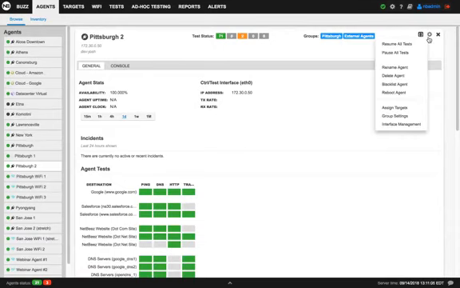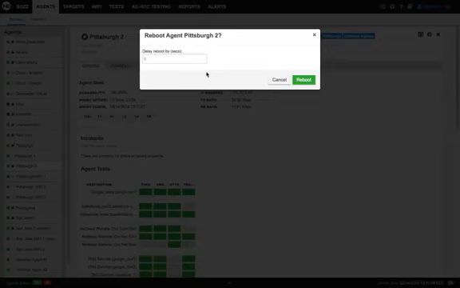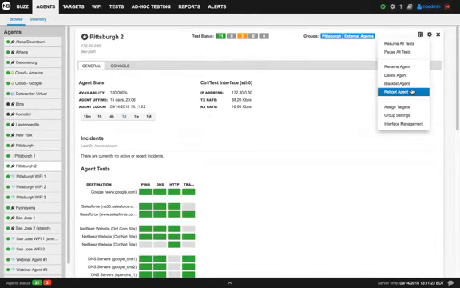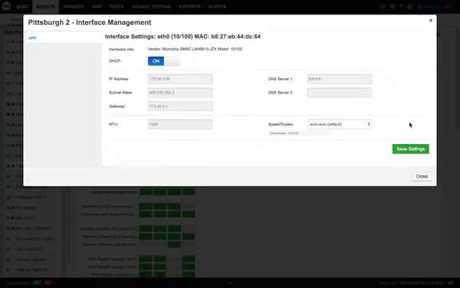Other things you can do with the agent: you can reboot the agent if you want to. We also have a delay reboot option. This is good if you're making a change on the agent and you're not sure if it's gonna keep it up, so you can delay reboot in case things don't go right. It will reboot with the previous configuration. You can also delete the agent in case it's unreachable from your dashboard and you want to get rid of it. And lastly is the interface management.